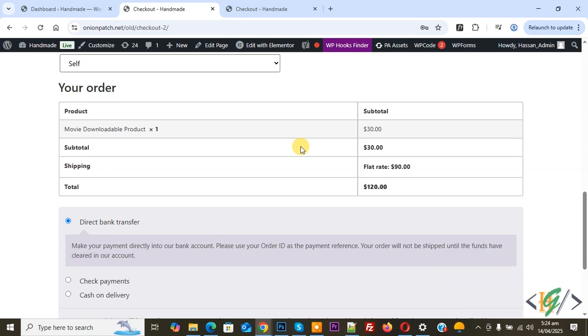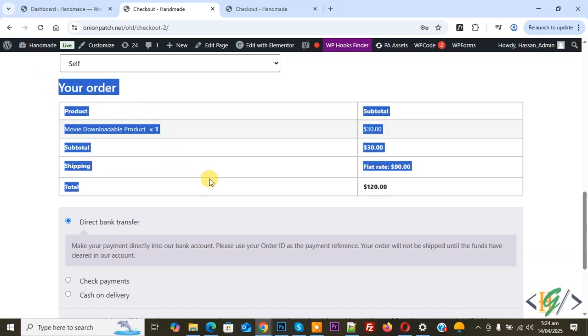So this is our WooCommerce order review section. We are going to move this position to the top of the page for mobile layout only by using custom code. Now go to dashboard.